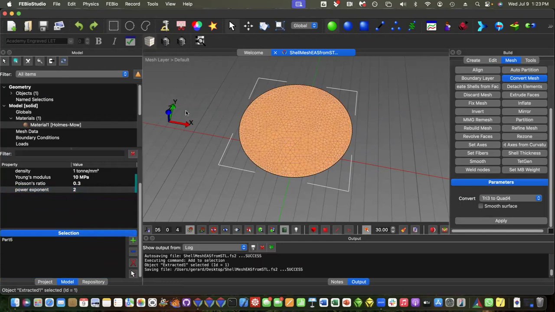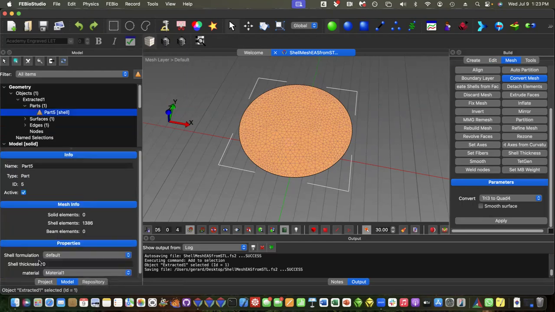Then what I'm going to do is assign, for this particular shell, the shell formulation. I'm going to come here and select elastic shell EAS, and I'm going to make the shell thickness 0.1 millimeters. And the rest I'm just going to take as default.